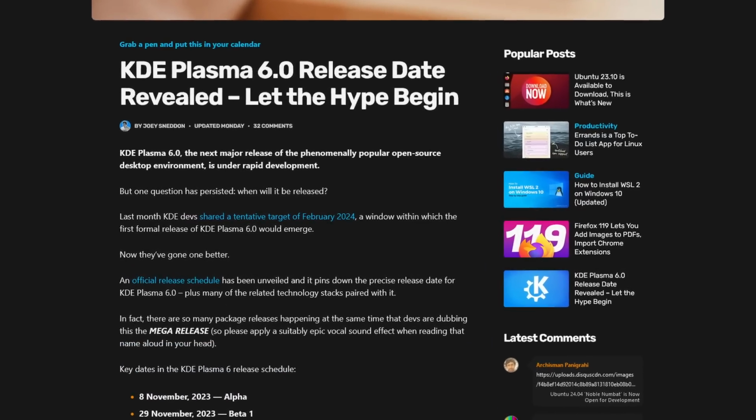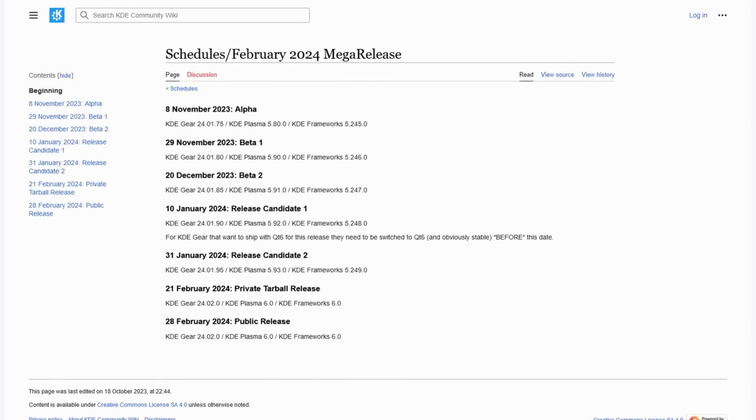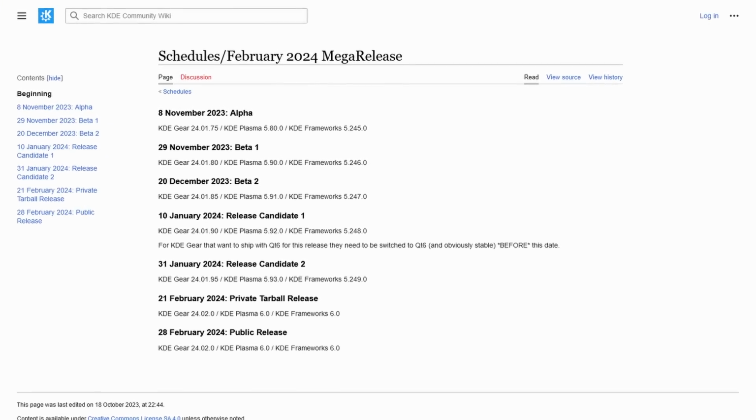The KDE community have announced the official release date for the next major version of the KDE Plasma desktop. So Plasma 6 will be released on February 28th, 2024. And this is good because they were thinking about doing it for February 29th, but I'm glad they decided not to do that, because that would mean we'd have to wait 4 years to celebrate the birthday every time. So this is a much better choice, in my opinion.